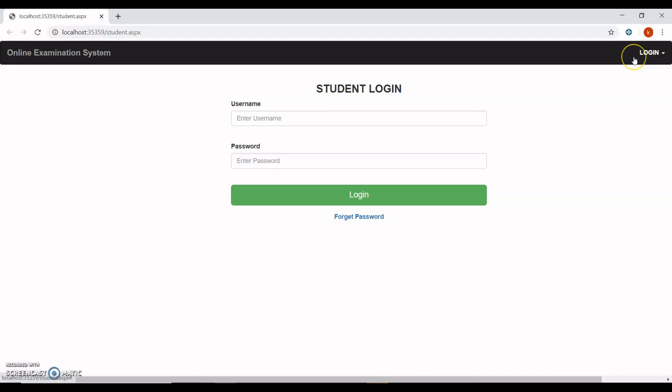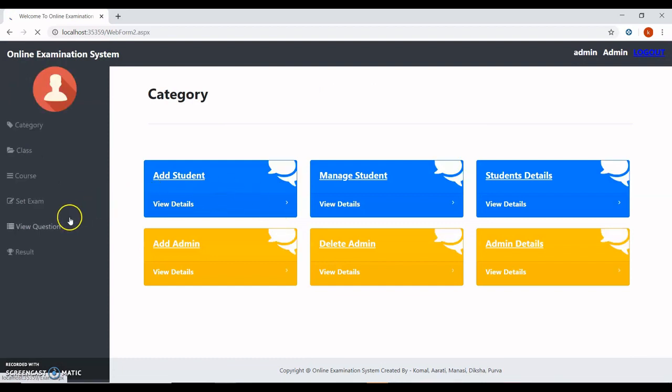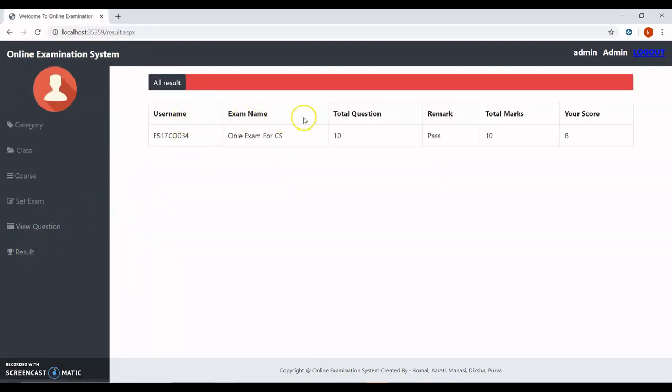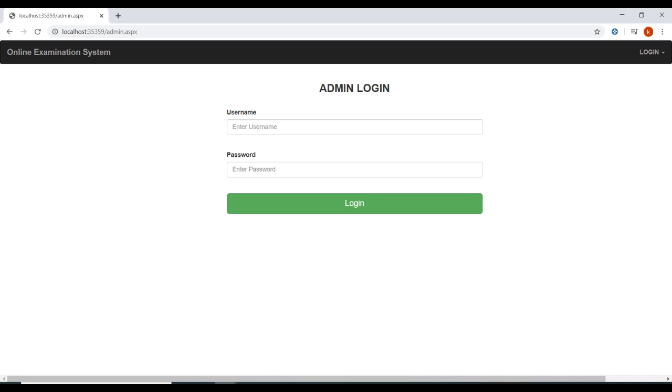We have given the exam. Now to check whether the result has been displayed to admin or not, we are going to log in as admin. From the side menu we are going to click on result section, where we can see all the results of the students displayed in the table. And now we are going to log out. And this is our overall project of online examination system website.